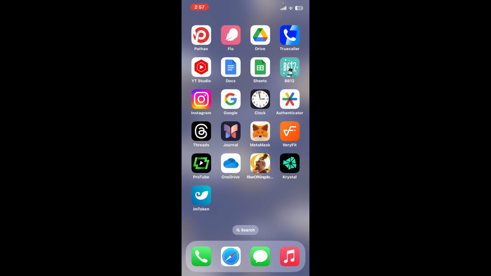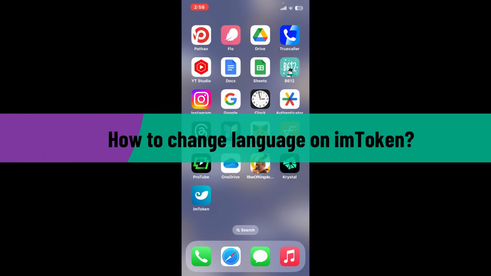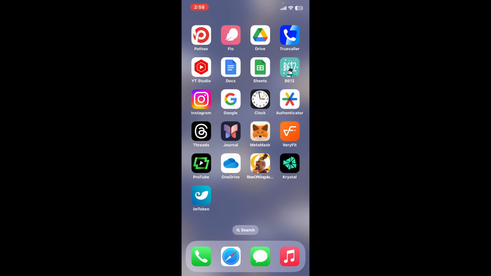In today's episode, I'm going to be showing you how to change language on imToken. So without wasting much of our time, let's dive into the video.